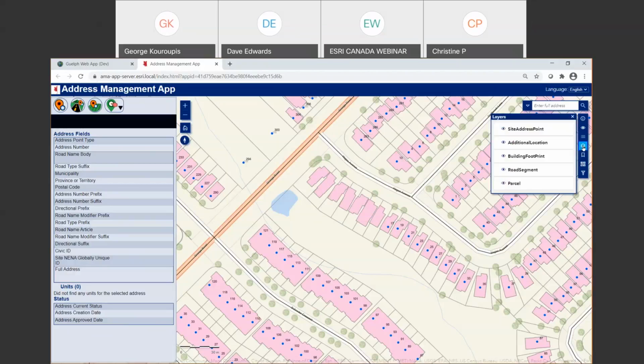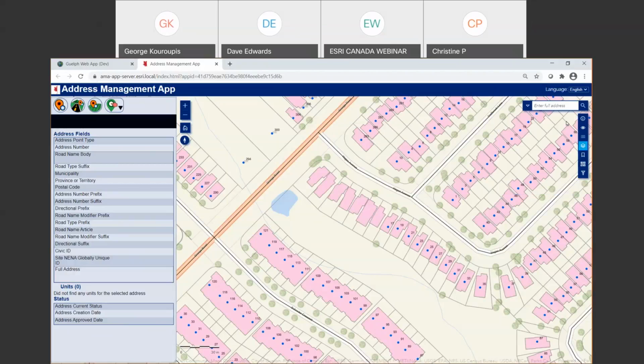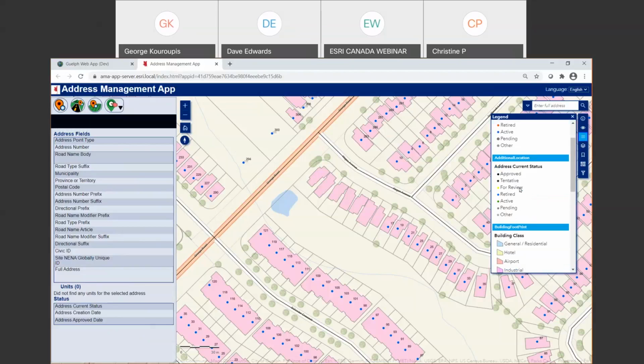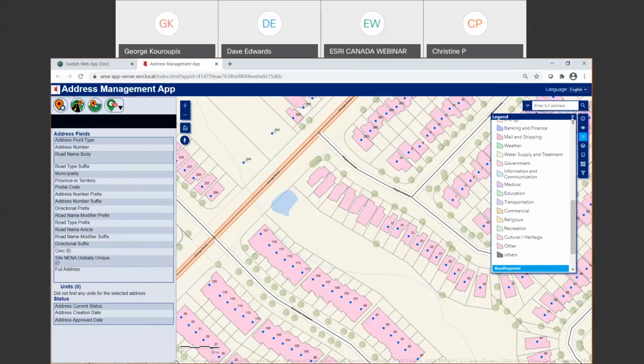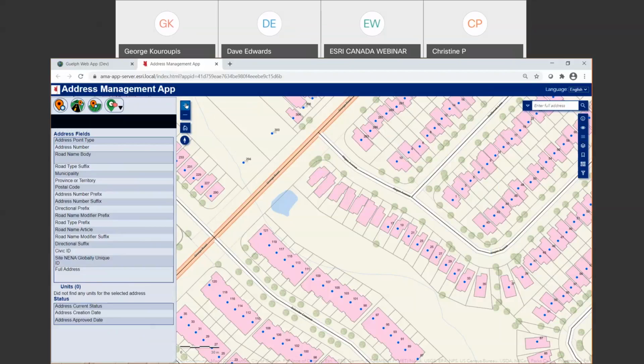So you've got your other basic type of tools here: building footprints, turn off building footprints, site points. We can turn off address points. This application is built with the latest JavaScript 4.x. Layers, so you can see the layer pane. Navigation buttons to zoom. Address locator. This is configurable. So in this case, I've added the site address point as one of the features that I can locate.